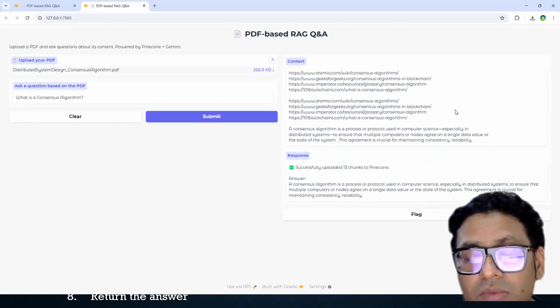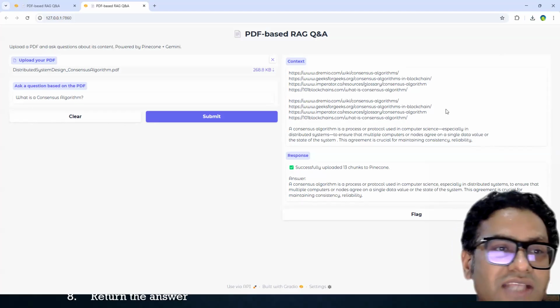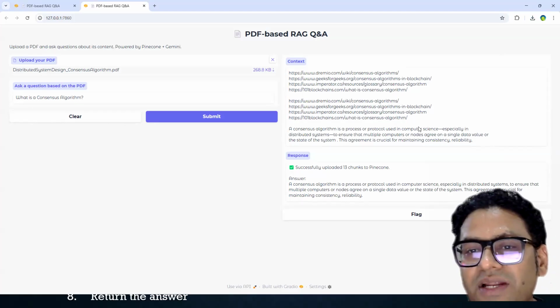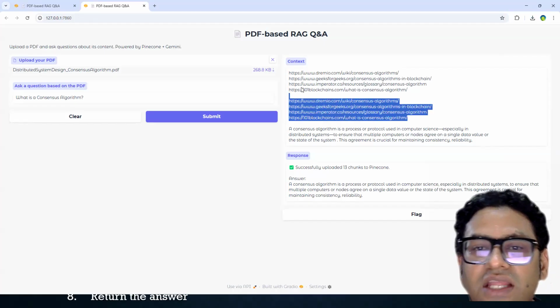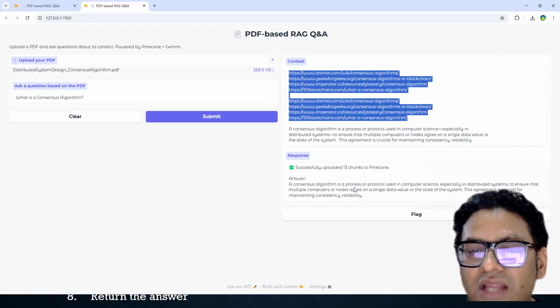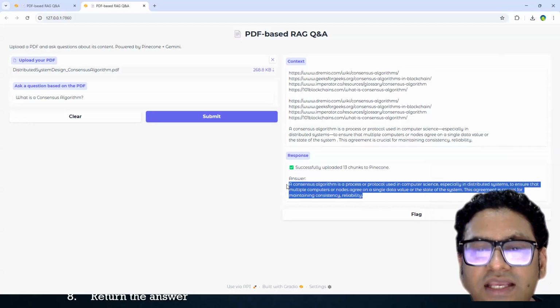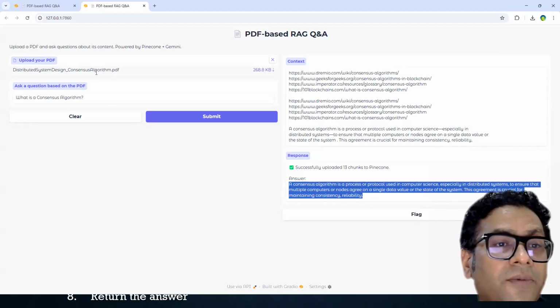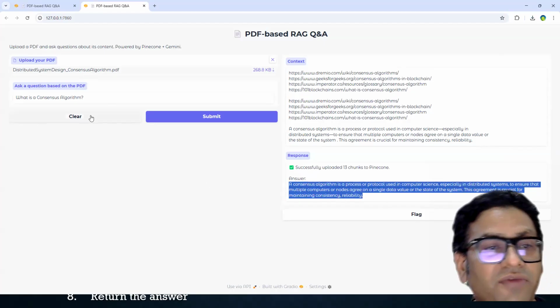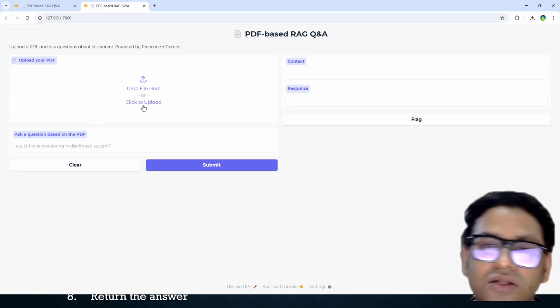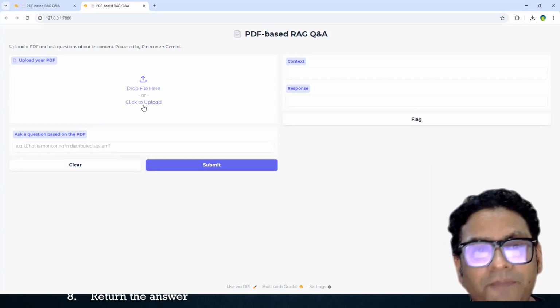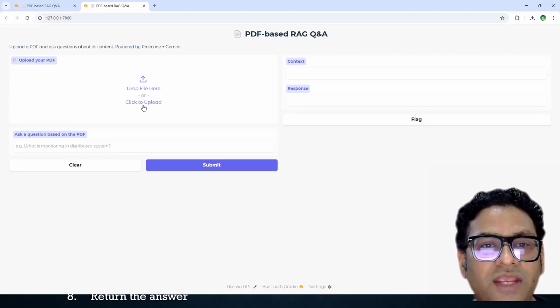Again, the problem would be that we just uploaded the same PDF file multiple times. That could be the reason we are getting two values the same, right? But now this looks good. 13 chunks are uploaded, and we can get the answer from the currently uploaded PDF file. We can clear this and we can just upload another one and we can go, right? Okay, so we are done with this.